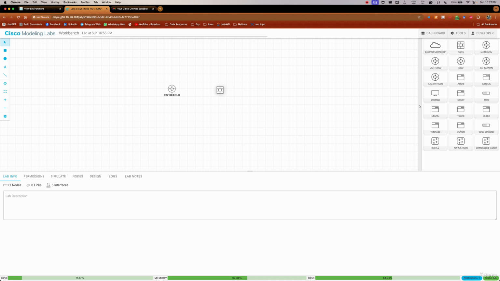Let's say ASAv firewall. This is a Cisco firewall, and let me pick up one more device, a lightweight Linux machine, which we call Alpine Linux. You could also pick up a full-fledged Ubuntu here, but I chose to pick up Alpine, so it is just a lightweight Linux machine. All right, now it's time to build the connections between them.